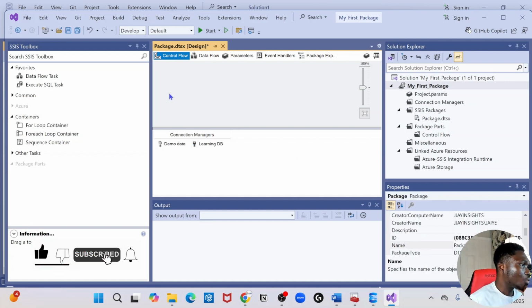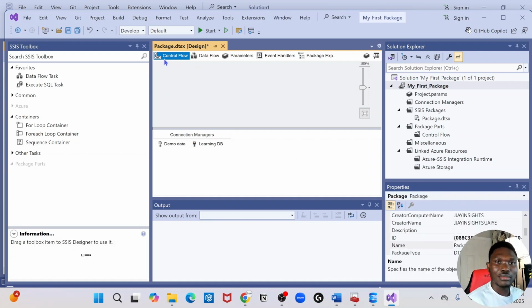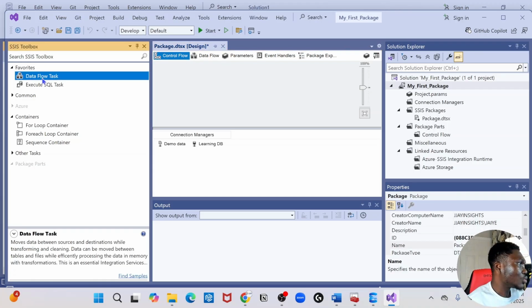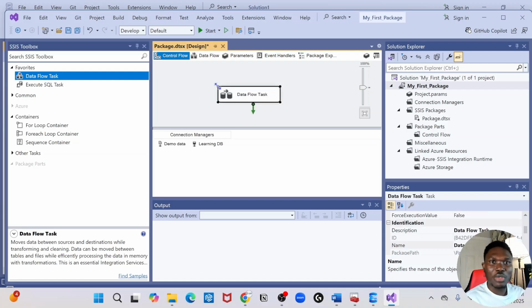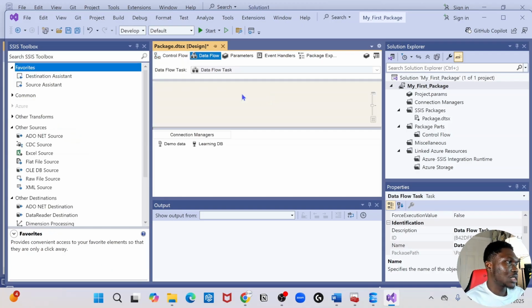Now the control flow is like I talked about the control flow and the data flow in the previous video. So the first thing is you want to click on the data flow tab. Now I want to perform a job. I want to create a package. Then we need to explain what the package is so that you can become more intuitive. So we can just rename this.